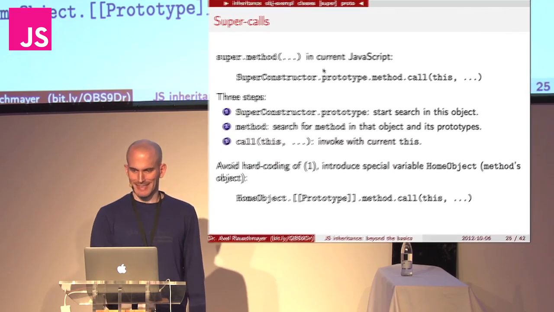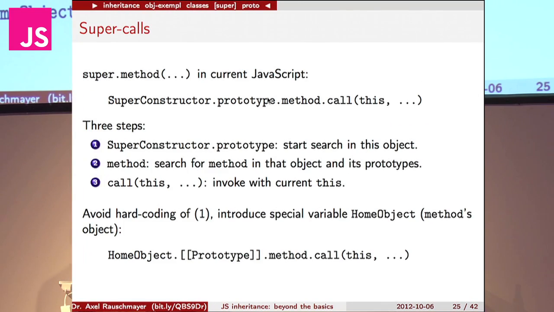So this is how you currently do it if you want to make a super call. So super.method becomes this whole lengthy thing here. If you look at it more closely, there are actually 3 steps that are performed. Step 1 is superconstructor.prototype. This is where the search for the property starts. Next is method. That's the property we are looking for. And we look for it in this object and in all of its prototypes.